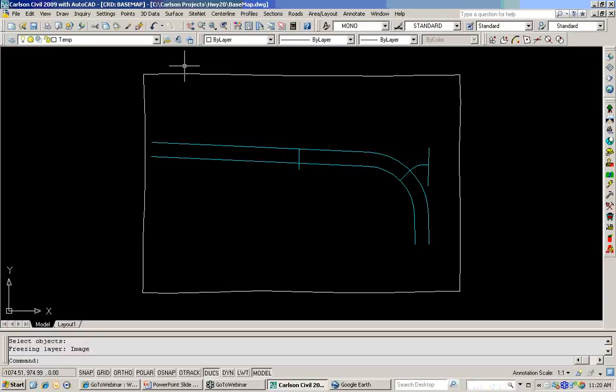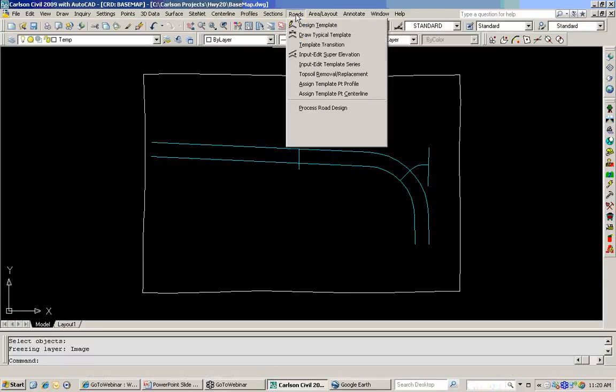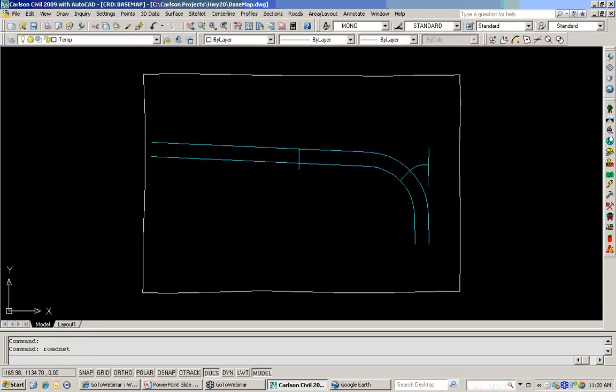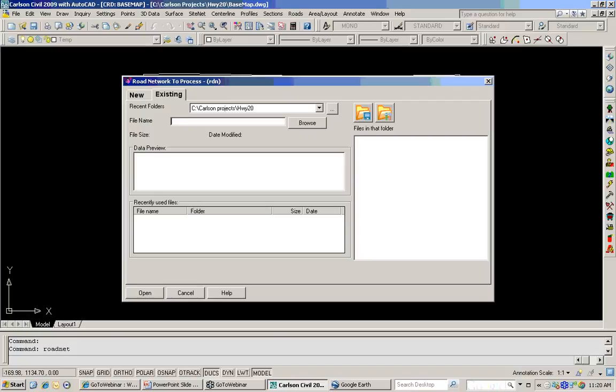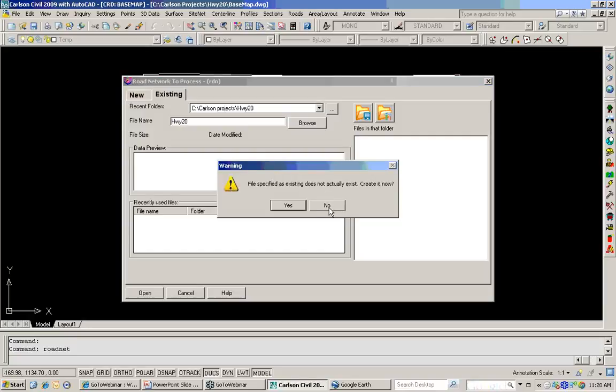So the bulk of the rest of the presentation will be focusing on the Carlson RoadNet application. I'm going to go right into the Roads menu of Carlson Civil and choose Road Network. And I'm going to create a brand new roadway network, which I'm just going to call Highway 20. Again, this does not exist. I want to create it now.